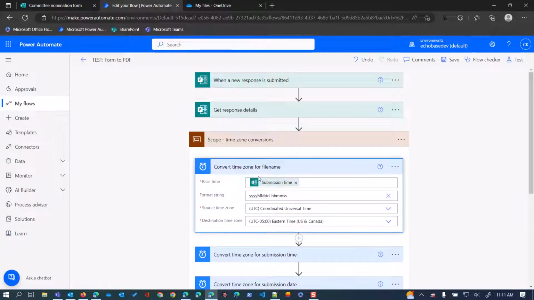The first thing I'm doing is, for the file name, I want to include the submission time at the end of the file name in the format of 4-digit year, 2-digit month, 2-digit day, dash, hour, minute, seconds, just so that I have a clear timestamp of when that file was created right there in the file name. This is also going to help prevent the possibility of duplicate file names, which will cause issues. In the convert time zone action, we're setting the source time zone as UTC and the destination as Eastern time, because that's the time zone I'm in on the East Coast of the US.